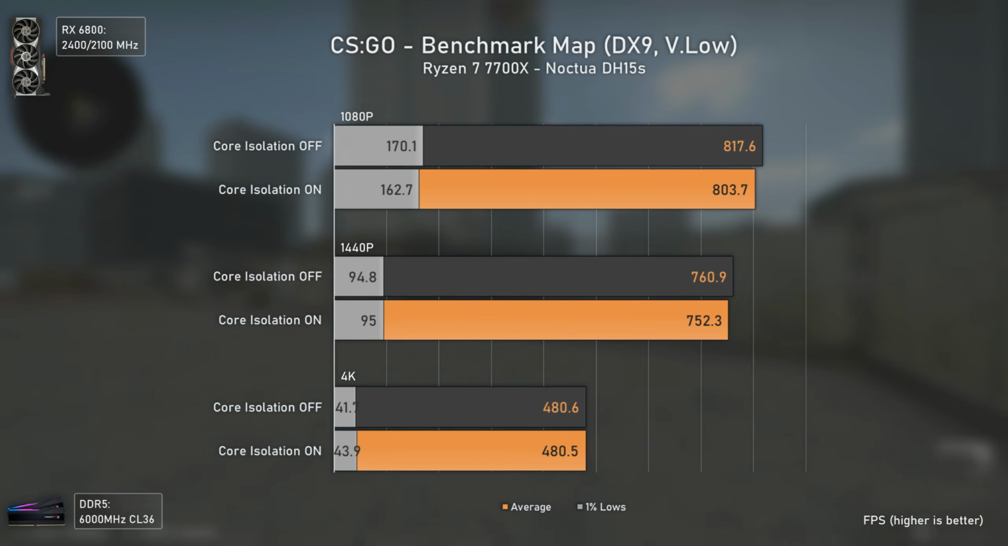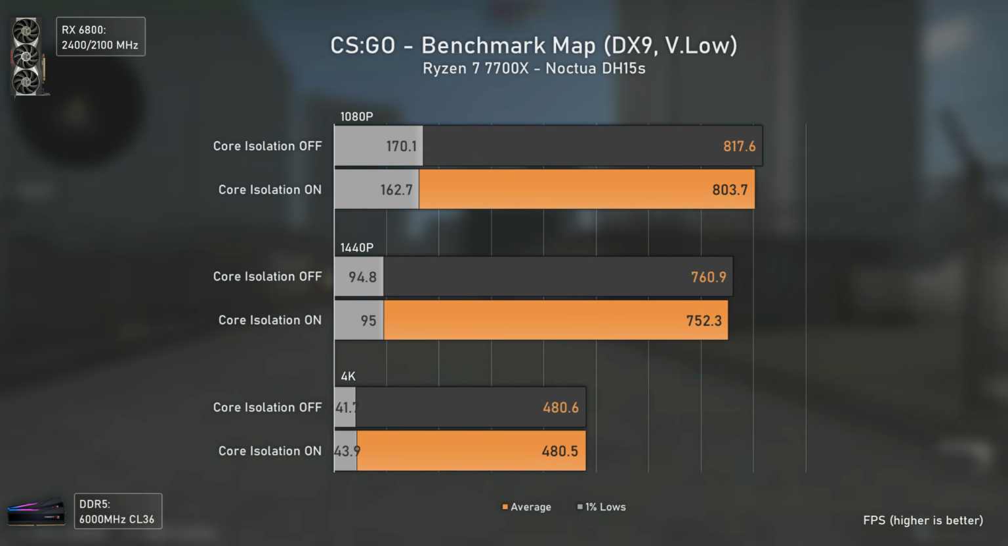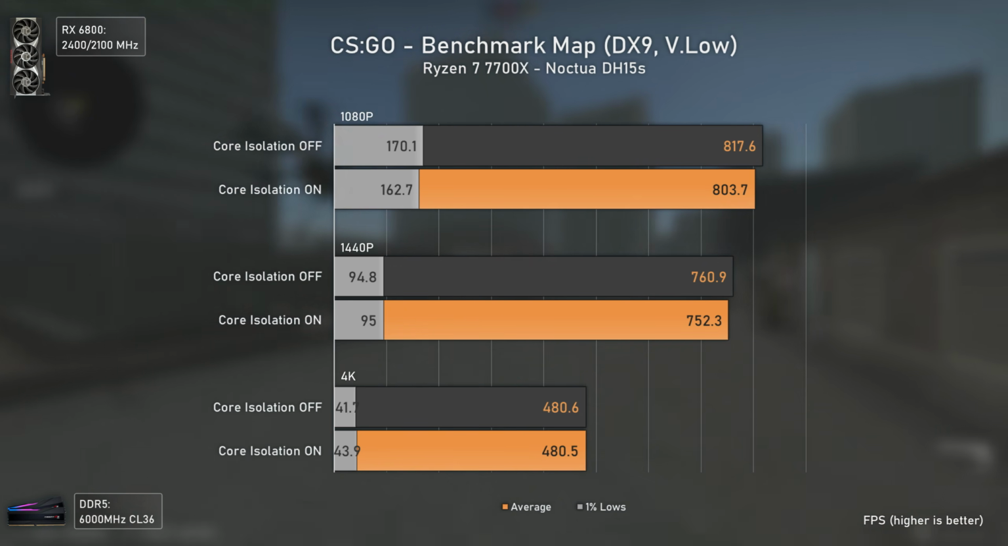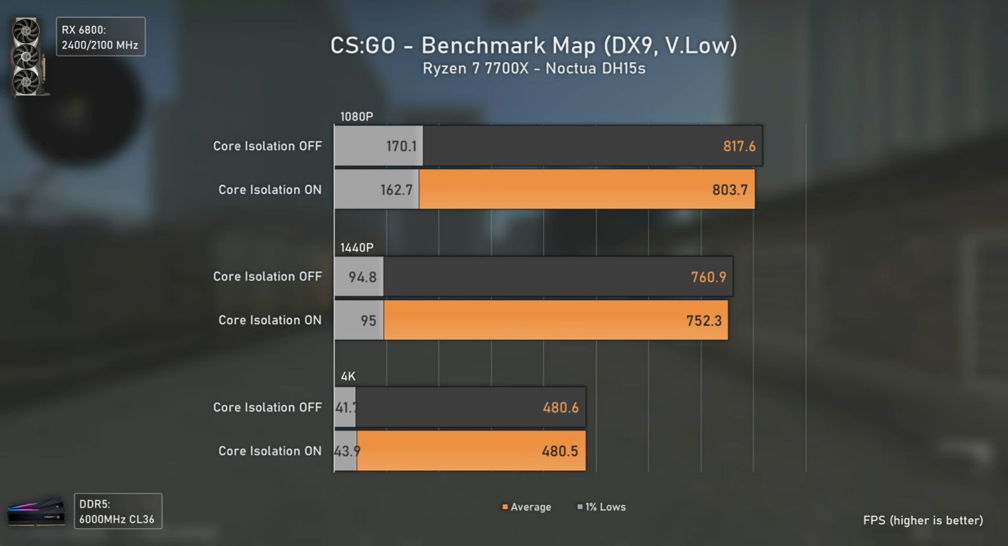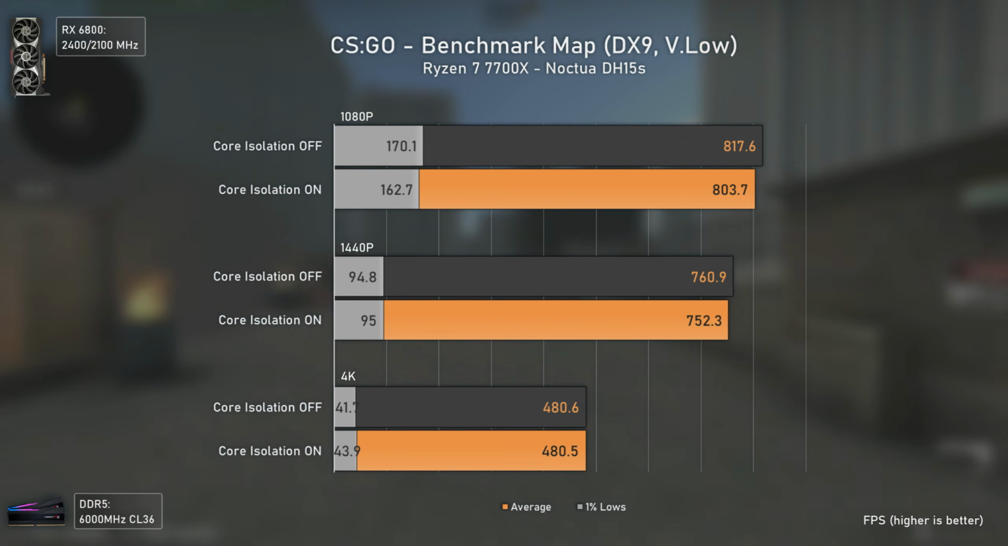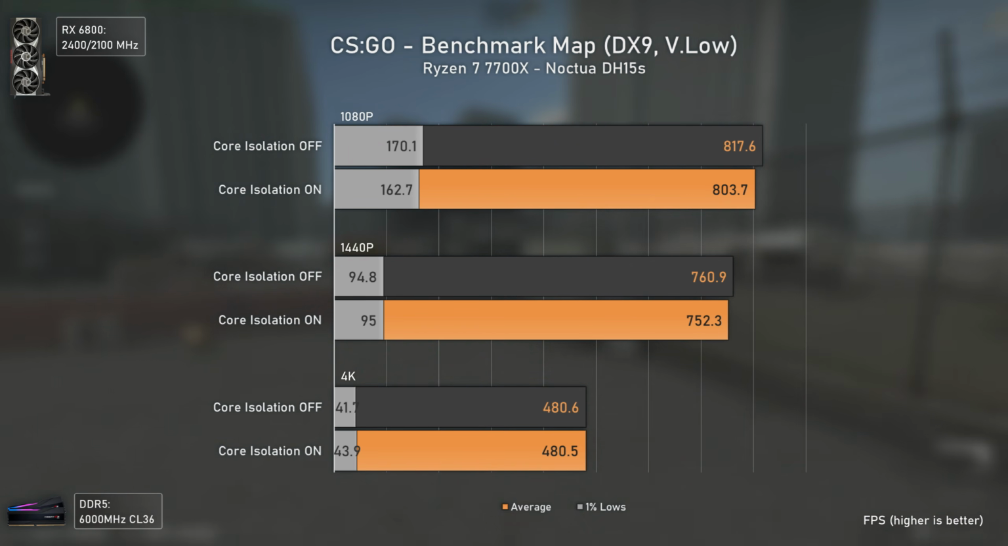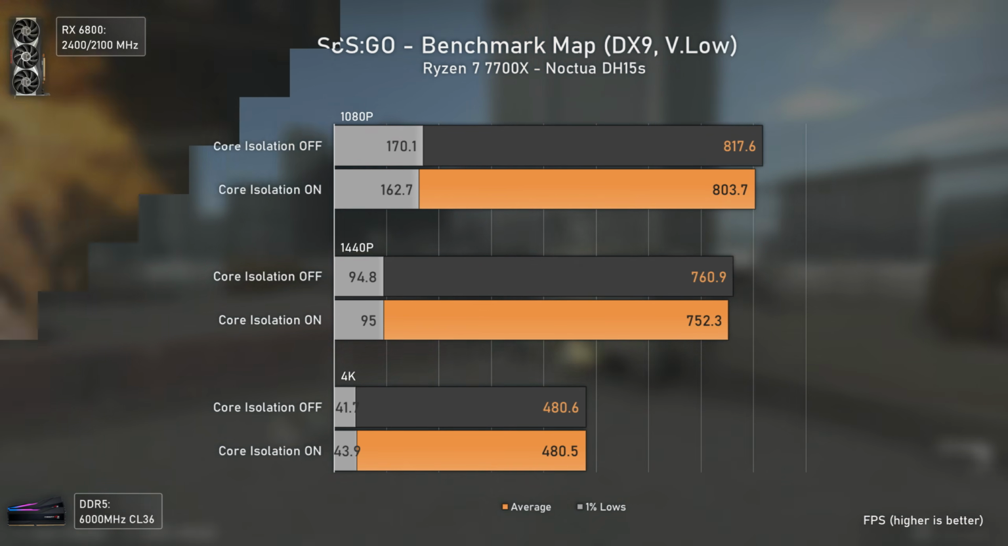CSGO is almost fully CPU dependent for those high FPS numbers, and this is actually the first title where disabling the Core Isolation grants us an FPS boost, a minor one of course, but it is there, at 1080p and 1440p, as at 4K we're mostly GPU bottlenecked at around 480 FPS.